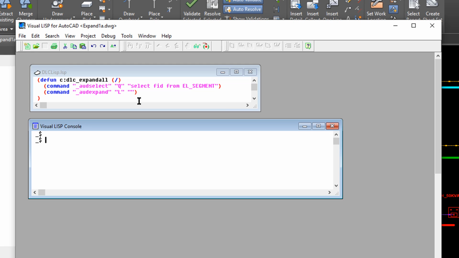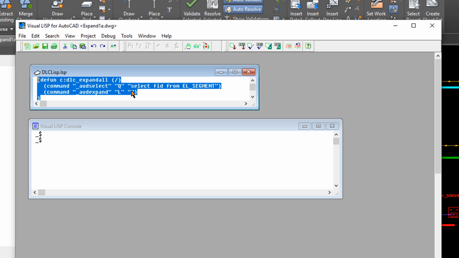Here's where it issues the command for the AUD select command. Here's where we include the query mode, and here's the SQL statement. And here's where we issue the AUD expand command. Here's where we indicate we're expanding lines, and the double quote represents when we press enter, meaning we want to accept the default interval. I'll select this list function and click up here to load it.